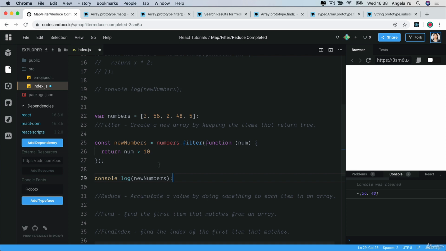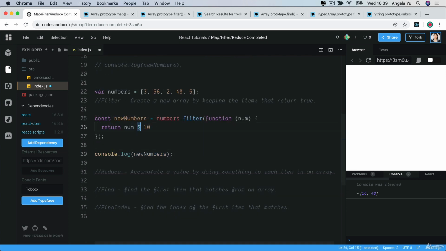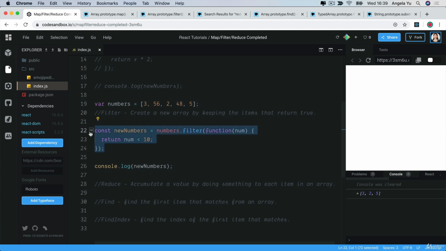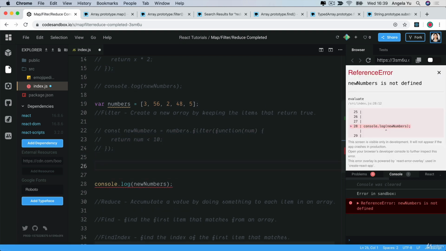And you can see we get 56 and 48, the only two numbers that are greater than 10. Now you can of course switch this up, so create an array where the numbers must be less than 10, in which case we get 3, 2, 5. And this is basically a way of adding a filter to your array and providing a condition that you want to check for. And if that condition is met, then create a new array with those items that actually return true.